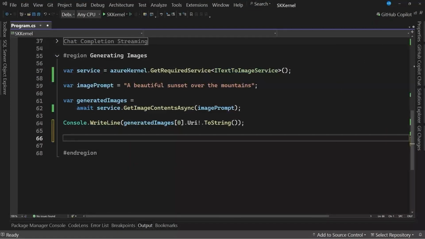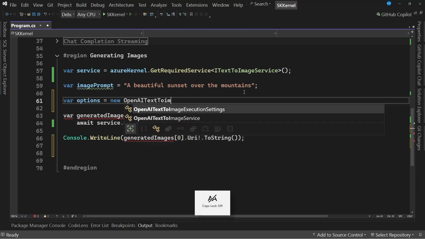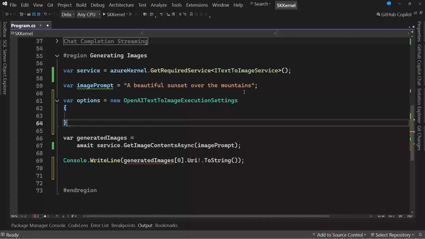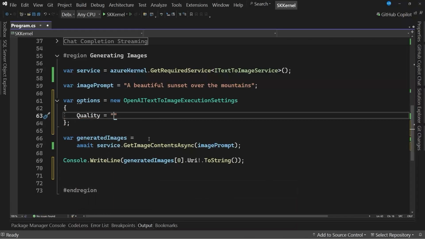Now, in case you want to configure the options for image generation, you can do so through the OpenAITextToImageExecutionSettings class. How do we do this? Well, we will declare a new variable called options, for example, which equals new OpenAITextToImageExecutionSettings. You can see that as part of the configuration parameters of this class, we have properties such as quality, size, style, among other options. How can we know the values we can assign for each of these parameters? If we examine the quality property, we would see that it is a string type property.